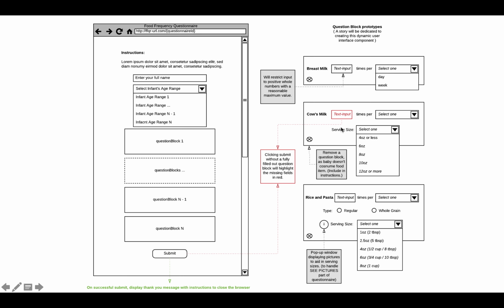For food items that have serving sizes, these will be dynamically generated depending on the data pulled, and a drop-down menu will allow them to only select one, but they must select one. The same goes for food types, such as rice and pasta. There's either regular or whole grain, each of them with different nutrient sets. This will capture that as well.